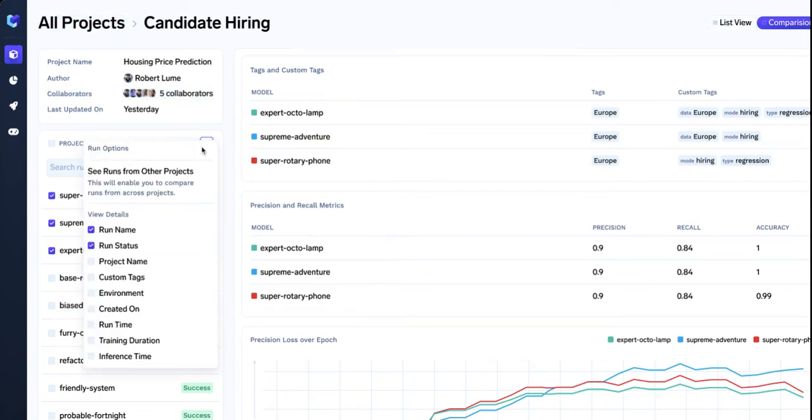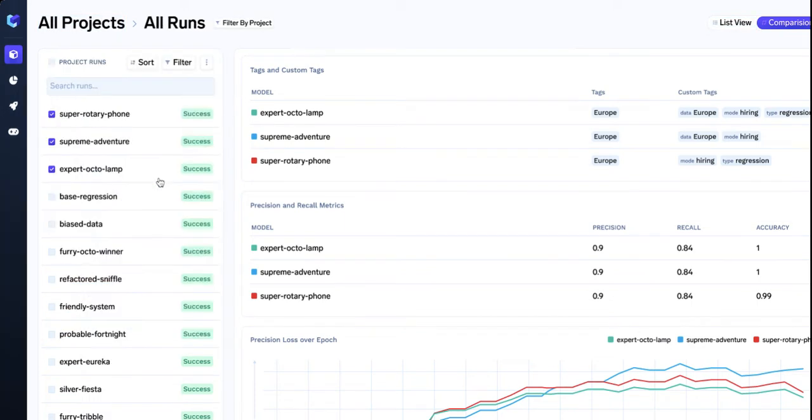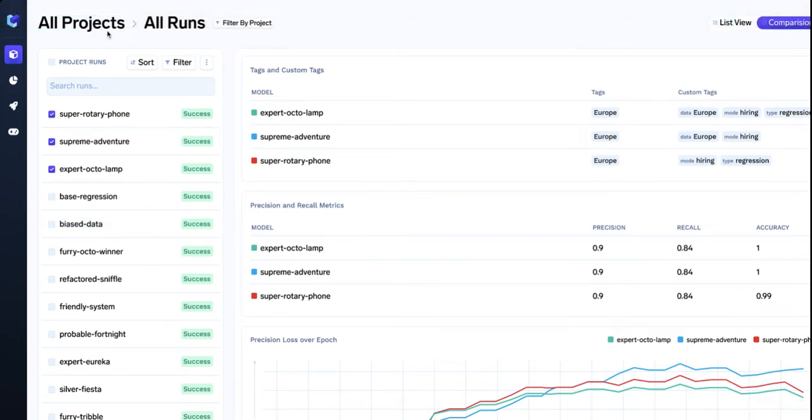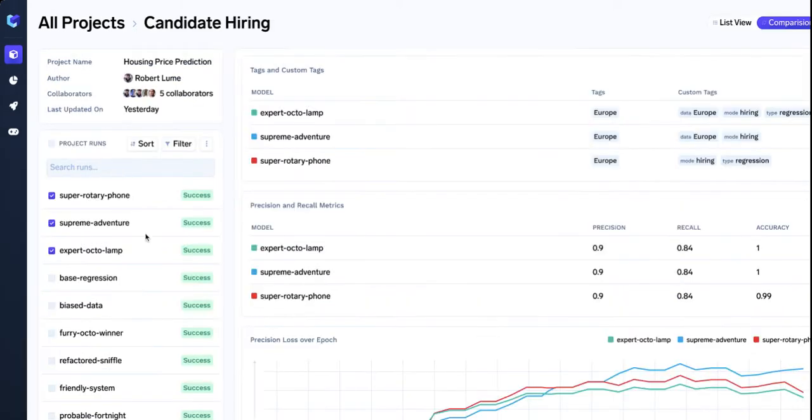Here you can also go to this section and see runs from other projects. Right now you are seeing only runs from one project. Here you can go and compare runs from all the other projects. Again, once you are here, you can also go into the list view.